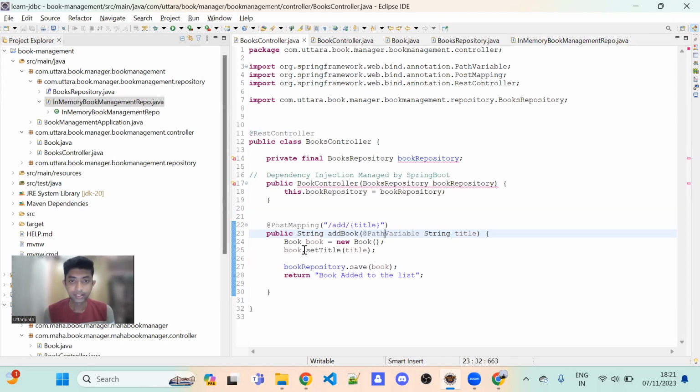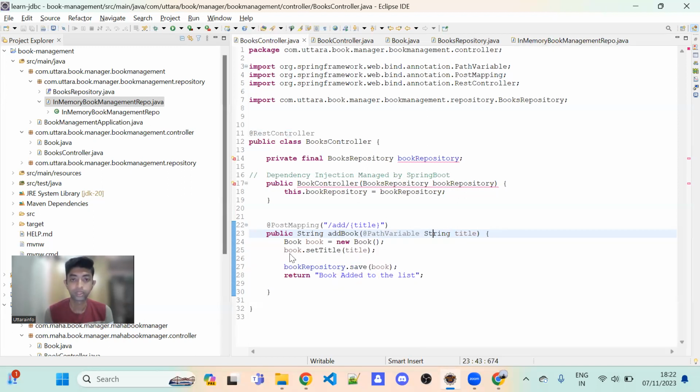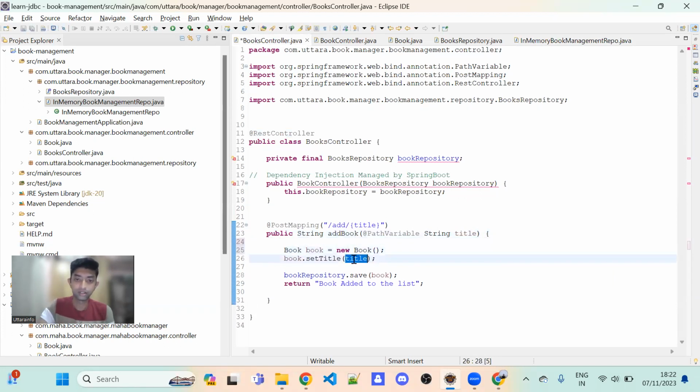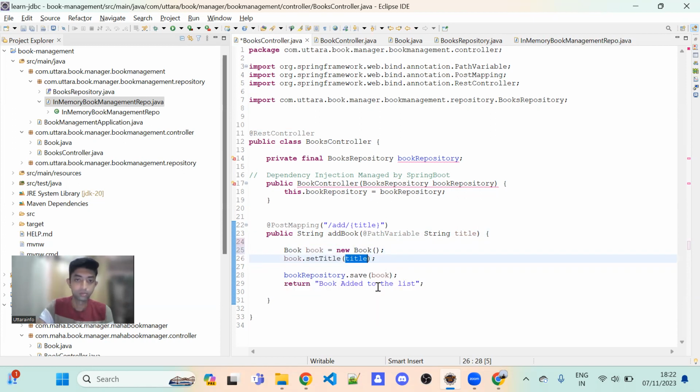You understand things like we have to expose an API endpoint for a post call for this particular URL, where the data comes in the URL. How to read the data? For that we use the at path variable annotation, and we extract the title with its data type. Okay, and we create a new book, and we set the title for that, and we tell book repository dot save book.